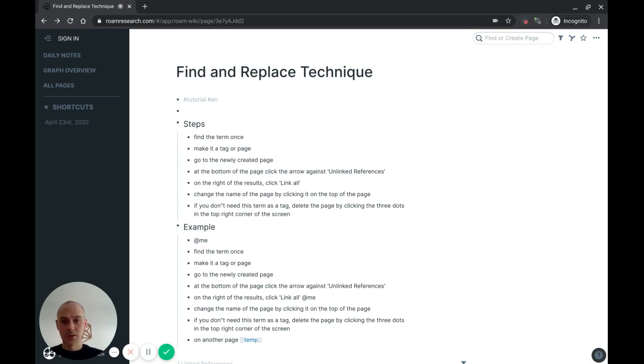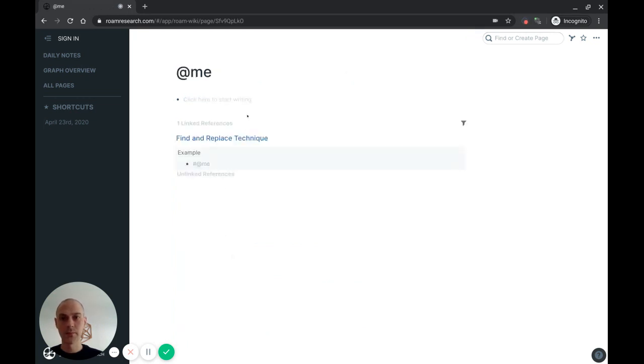So the method I used is that I found one instance of the term I wanted to replace and made it a page. You can use double brackets like that, or you can of course use the hashtag. If it's one word, it will work like that. If there are spaces, better use the double brackets. So once I've done that, I'll navigate to that page, so Control O to get there.